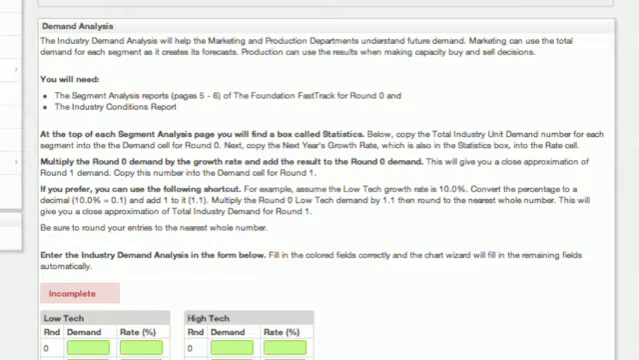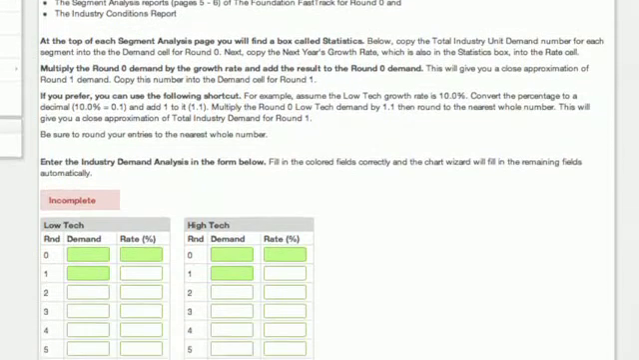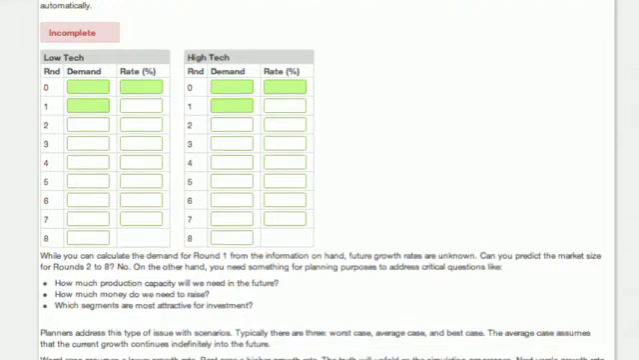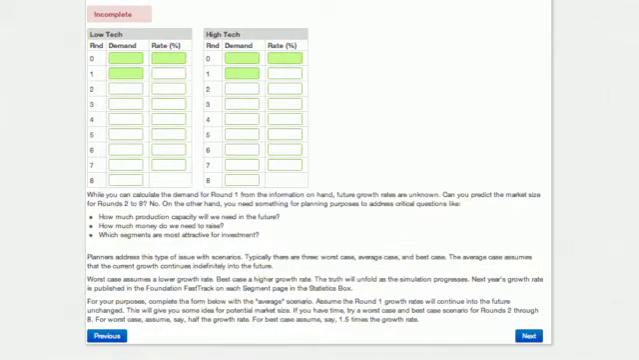The demand analysis estimates market growth. You can use the demand analysis as you work on sales forecasts. While you can calculate the demand for the upcoming year, growth rates in future years are unknown. Planners address this uncertainty with scenarios: worst case, average case, and best case.